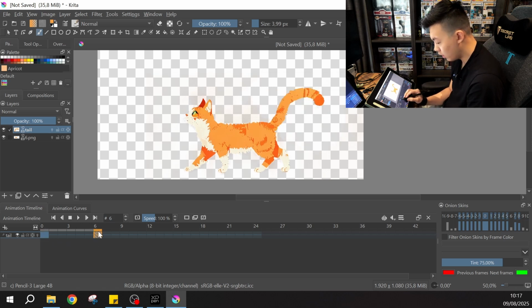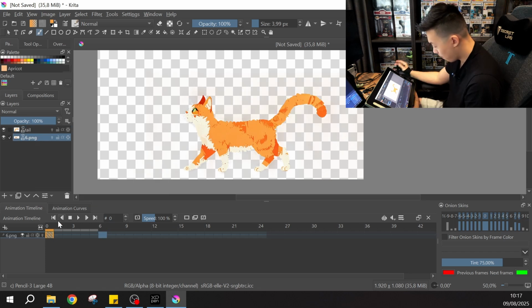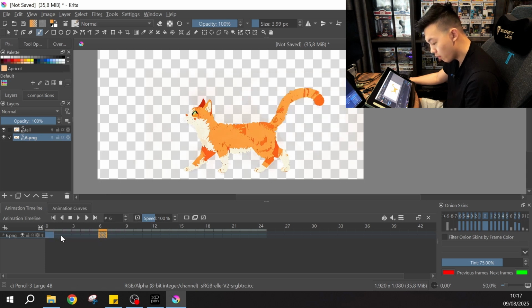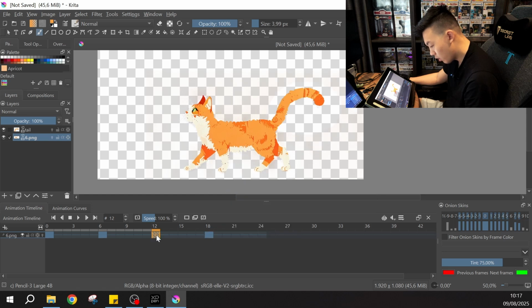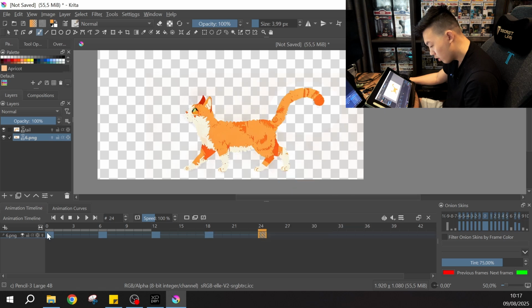And of course, the cat needs to bop up and down. So we're gonna select the cat again. And we're going to copy this frame right here. So this is the up, down, down. We want it to go up. And then we're gonna want it to go down. And we're gonna want it to go up again, right here. So the cat's going up, down, up, down, up, down, up, down.